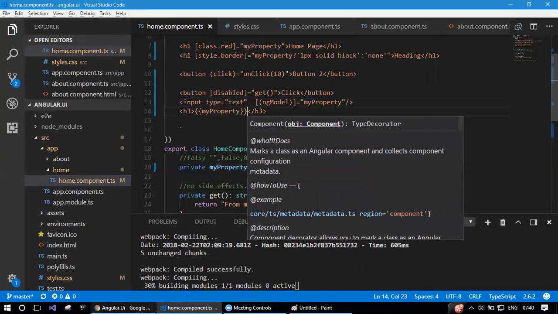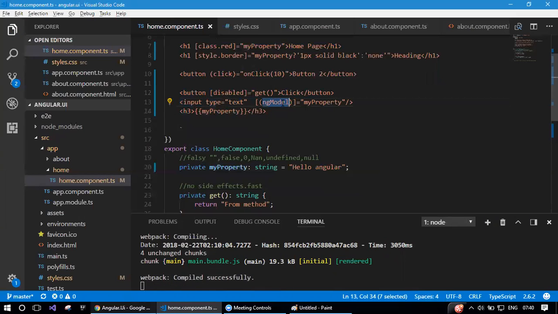Let's see if that works. So ng model is a directive. We haven't discussed directives yet. We'll discuss them tomorrow. And if you notice here, I have brackets and I have parenthesis, which means it's two-way binding. Parenthesis is event binding, and brackets are property binding. So when you are using both of them, it means you are using two-way binding.